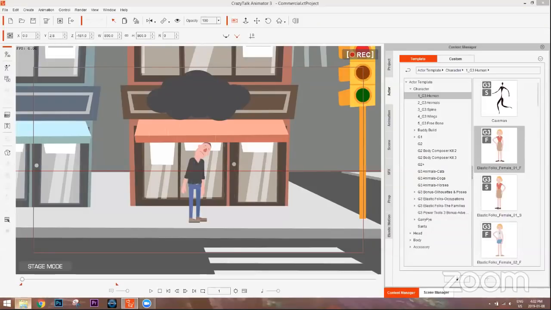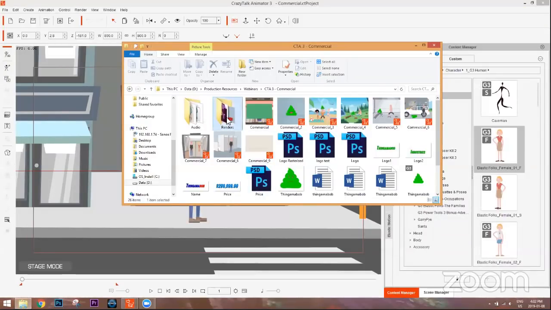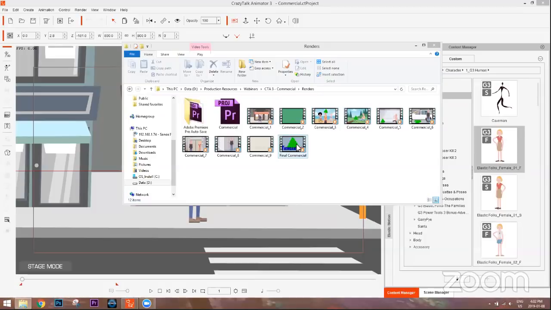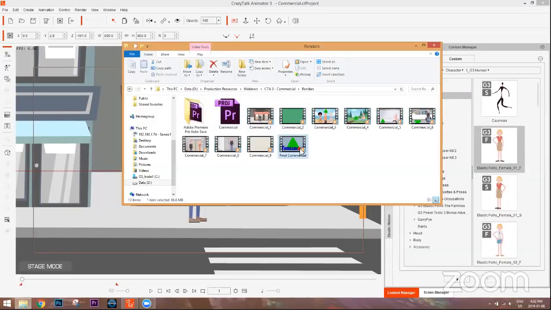Okay, so I'm going to basically just be showing you the video first here for the demo that we're going to be providing. You can see these are the renders that I've created here, commercial 1, 2, 3, 4. These are all different projects that I rendered separately, and I combined them in Adobe Premiere. And this is the final product right here.